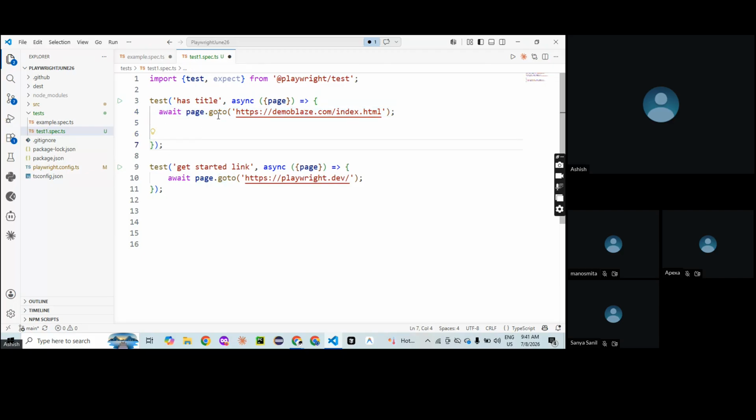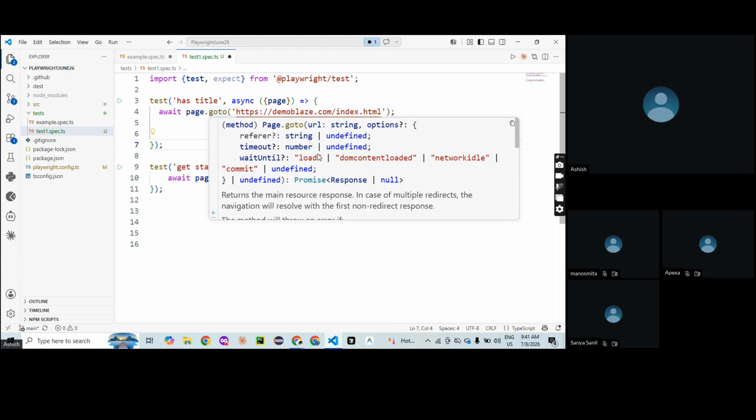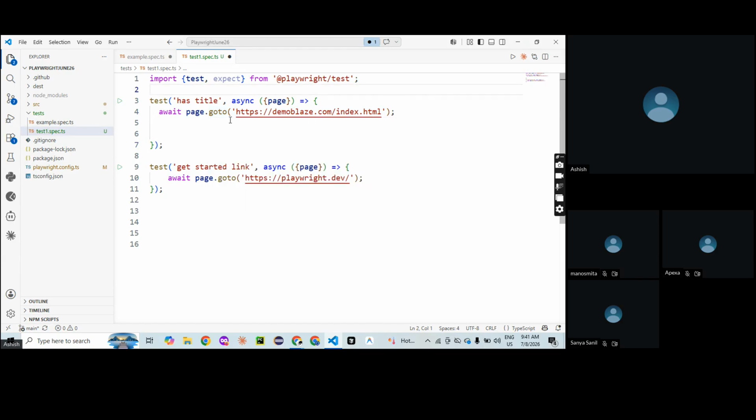If you can see, this goto will return a promise with a response. So once your page has been loaded, once your page has been displayed completely, then it will say, okay, promise is completed. So we will go to the next portion. So we have waited for that particular promise to complete. That is what async and await are used for. I'll detail this when we discuss promises.